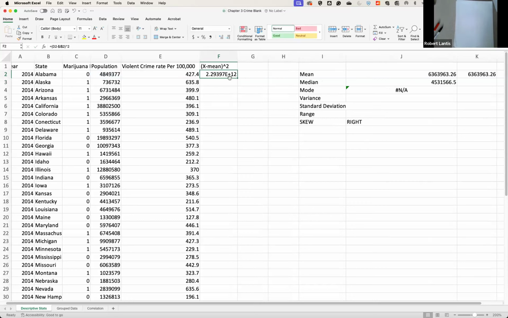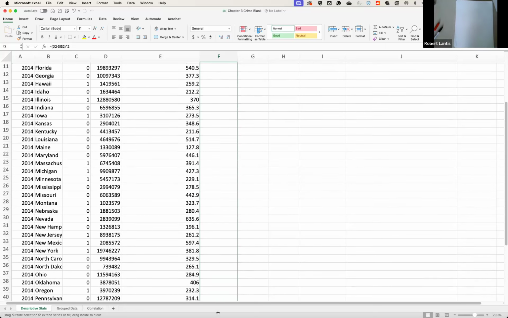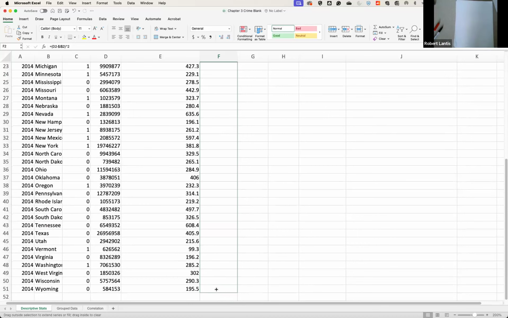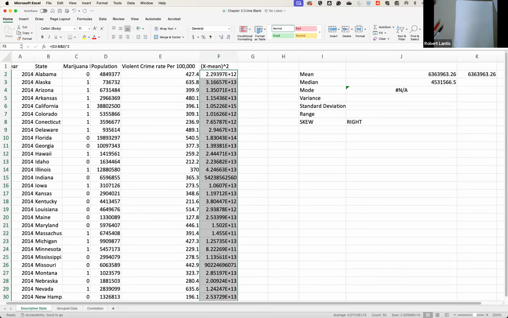Excel does this a lot. Anytime I have a really large value, if it gets large enough, it'll just do this E thing, which basically means move the decimal point 12 places to the right. So positive 12 means move the decimal 12 places to the right. And I'm going to copy this down for every single observation.